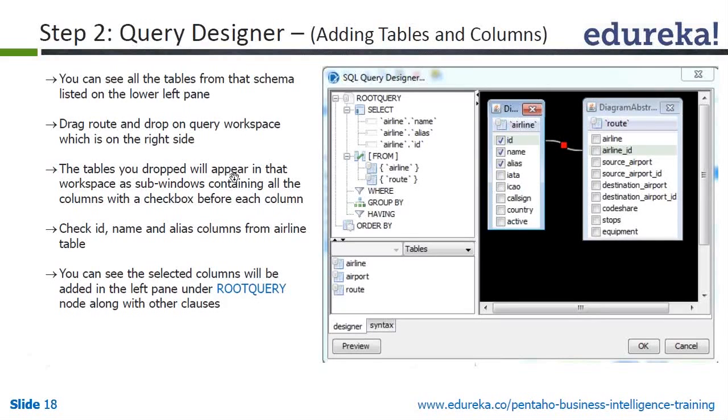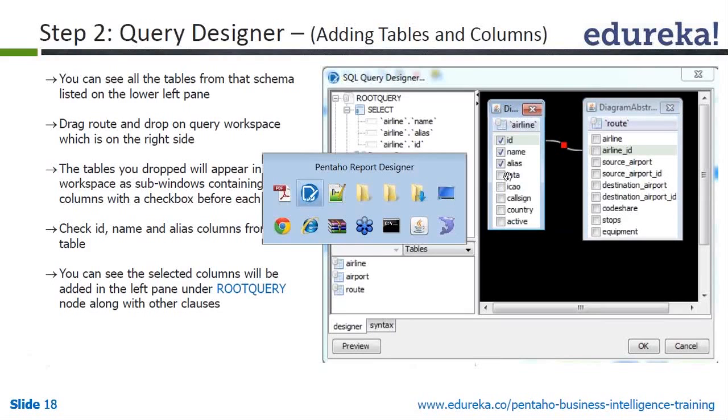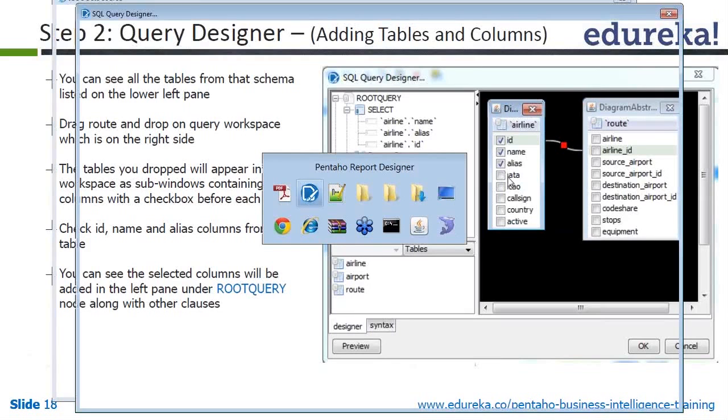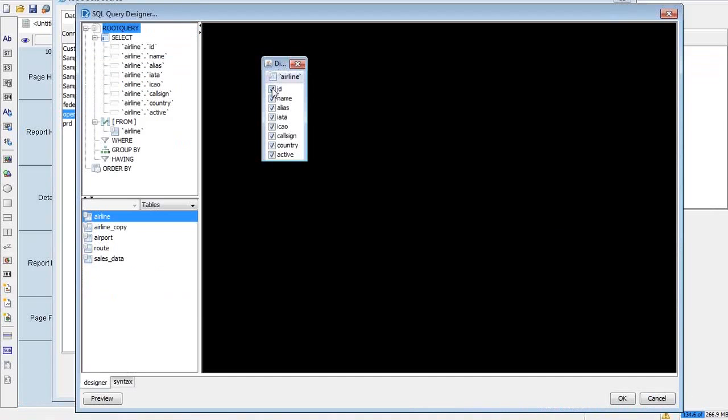In fact this route table is redundant here. We are not selecting anything from the route, so you don't need to use route as such. We will just connect a single table. So this single table is more than enough. We're going to select ID, name, and alias. The rest of the stuff is not required.